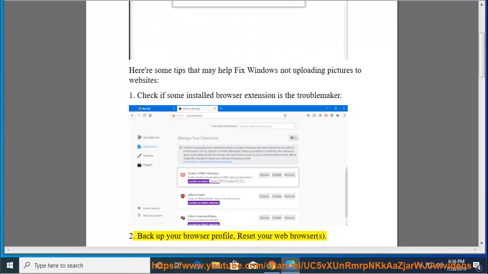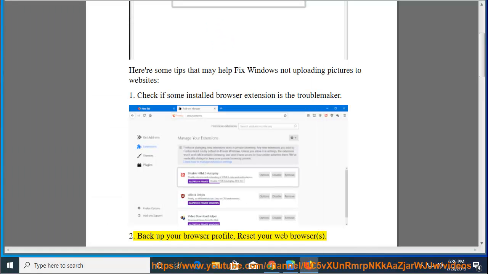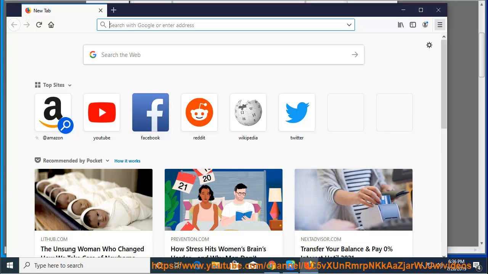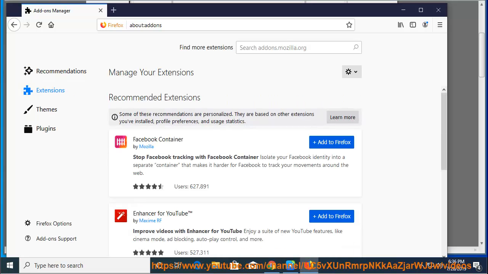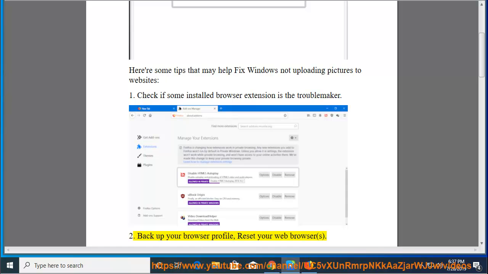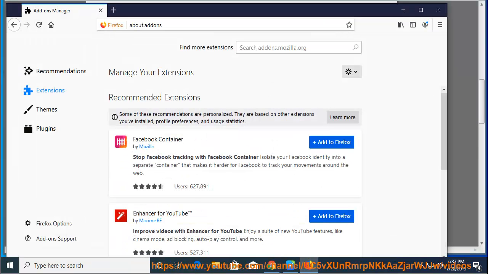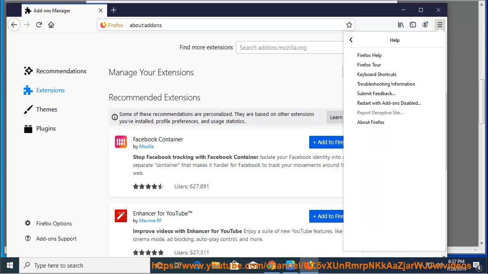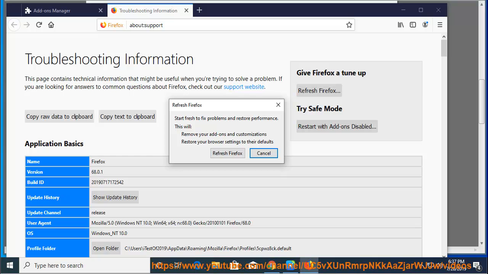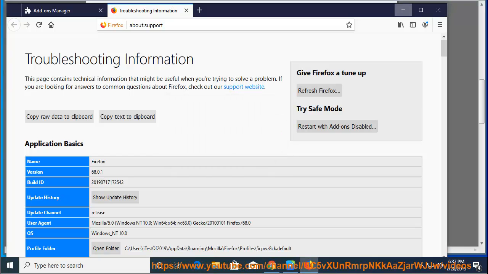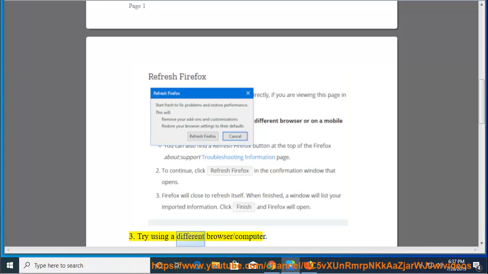2. Back up your browser profile, reset your web browser. 3. Try using a different browser/computer.